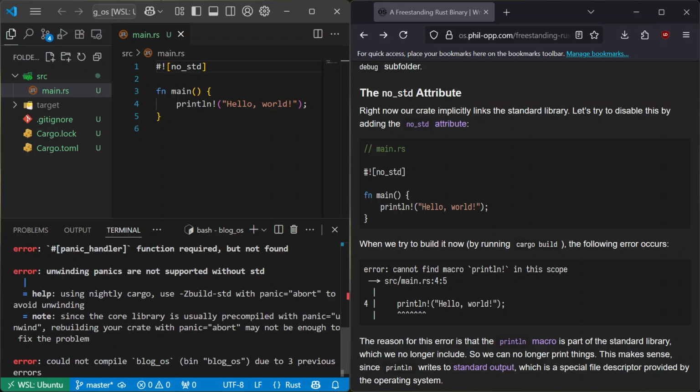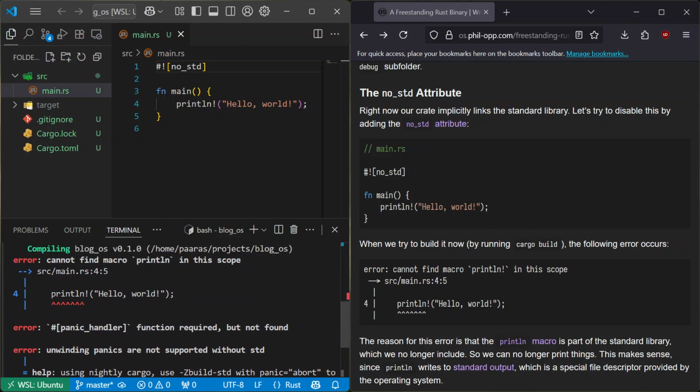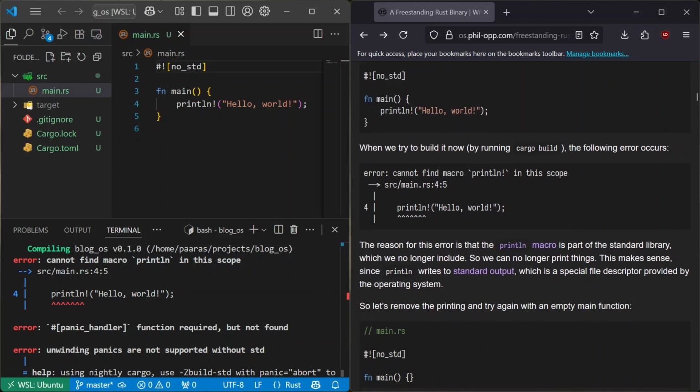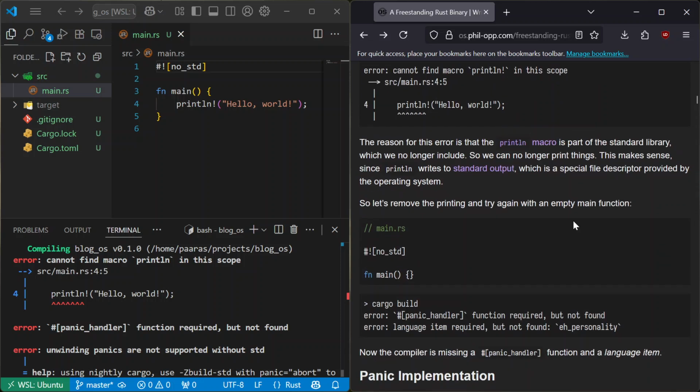Now it shows us errors, and here it says it cannot find the macro println. So println is part of the standard library, I guess. The reason for this error is that the println macro is a part of the standard library, which we no longer include. So we can no longer print things. This makes sense since println writes to standard output, which is a special file descriptor provided by the operating system. So println comes bundled with the standard library and we can't use it.